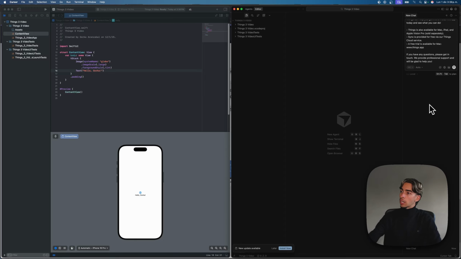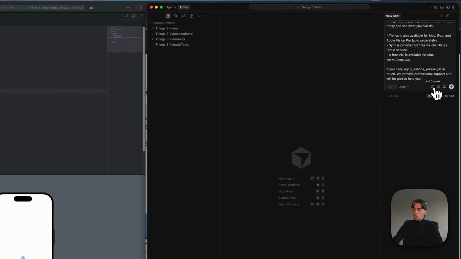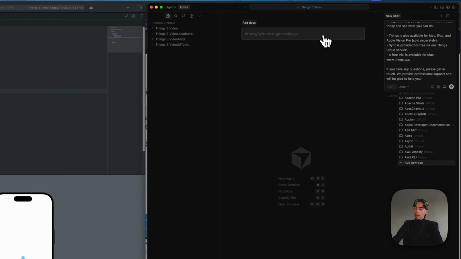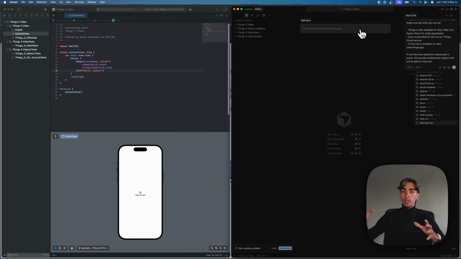The way that we can do this is by going into this icon over here where we can add context, and then we can add a doc. Then we can scroll down and add a new doc. And now we can just paste in the URLs of the documentation that we want to use.